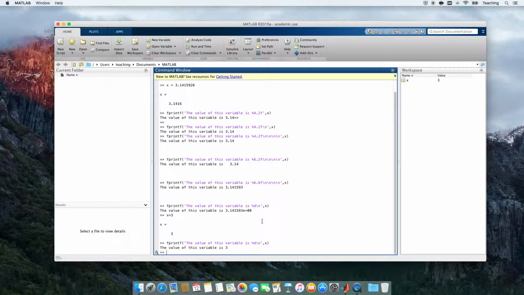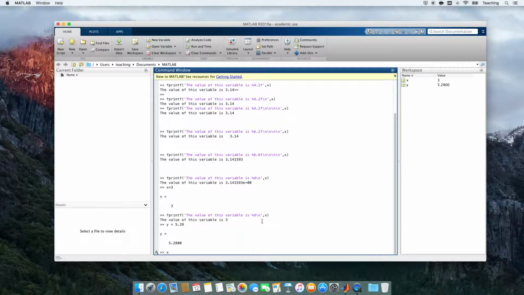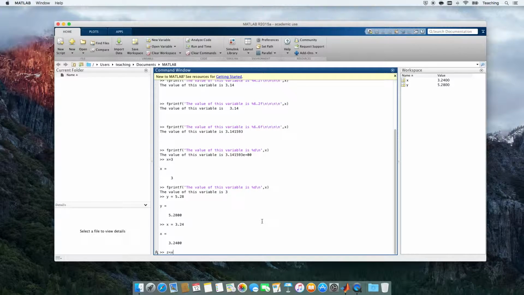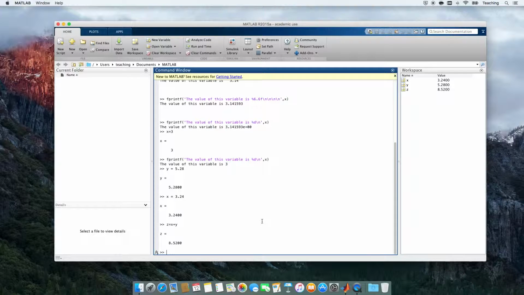What happens if we have several variables? Let's define a variable y equal to 5.28, and we'll define x as equal to 3.24, and we'll say that z equals x plus y. We can display this using the fprintf command by typing the following: fprintf, and we'll say %4.2f plus %4.2f equals %4.2f and close that quotation mark, and then put in x, y, z.